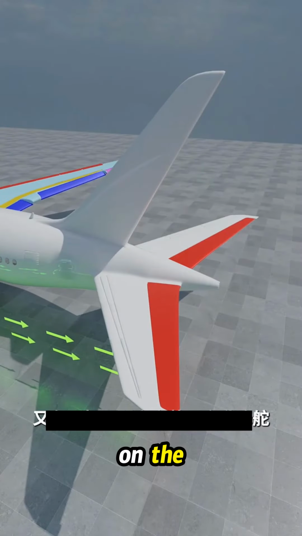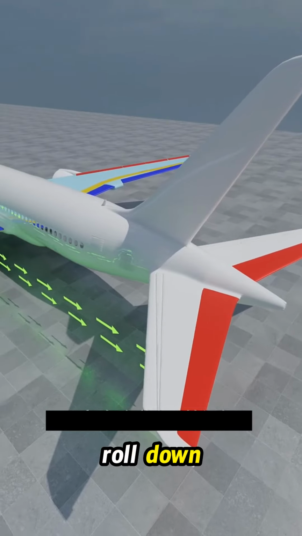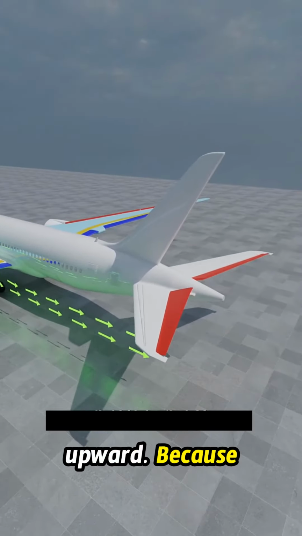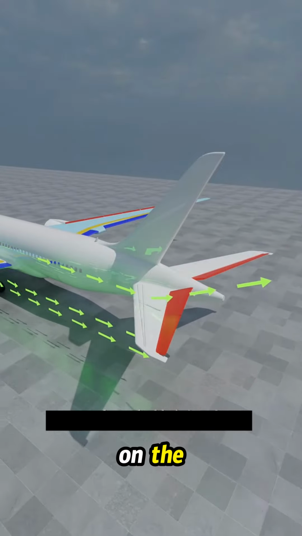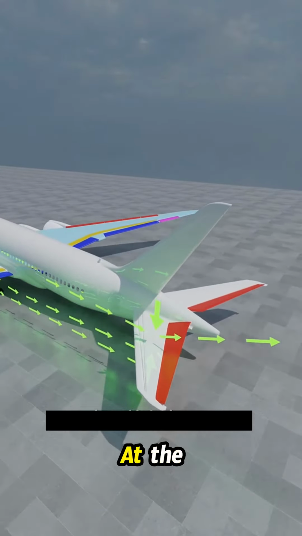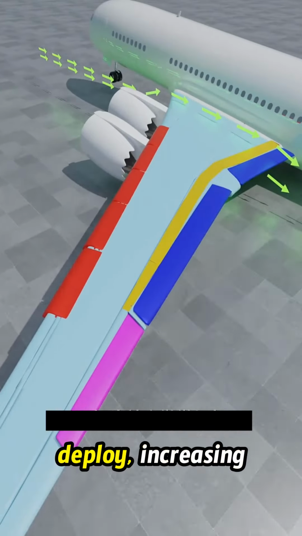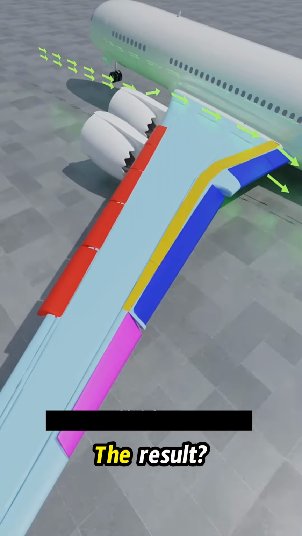You also install elevators on the tail. When the engines fire up, the plane begins to roll down the runway. At the right speed, you pull the elevators upward. Because of airflow, this creates a downward force on the tail, pushing it down and raising the nose. At the same time, the slats and flaps deploy, increasing the wing's surface against the wind. The result? Much greater lift.